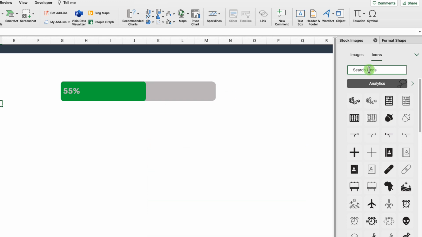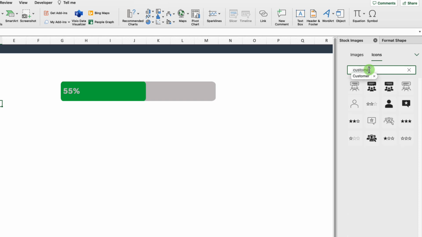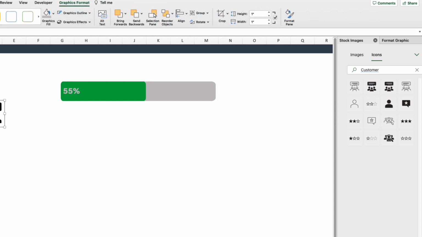So I'm just going to type in customer into this search box here, and it just gives us options then of different icons we can use within our graph. So I'm just going to select this one with the people and the comments up above and insert that. Then I'm just going to move this underneath here. So I'm just going to resize this and also just change it to that light gray color as well.